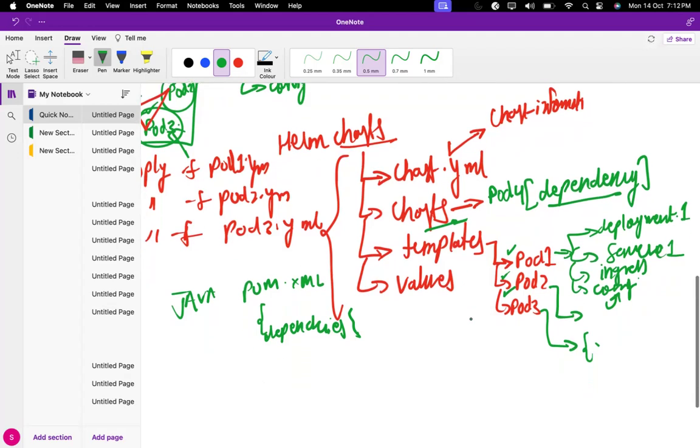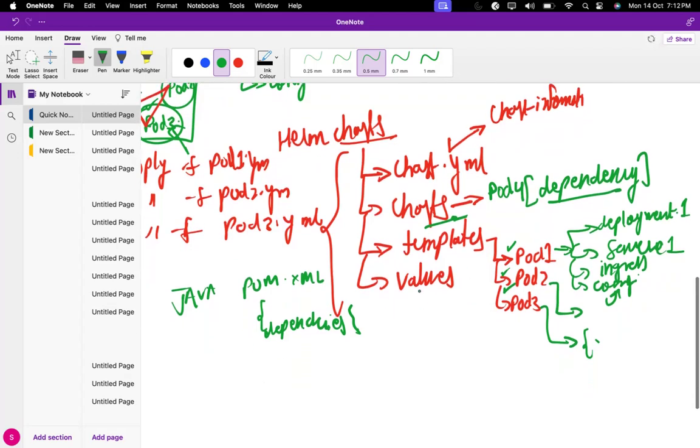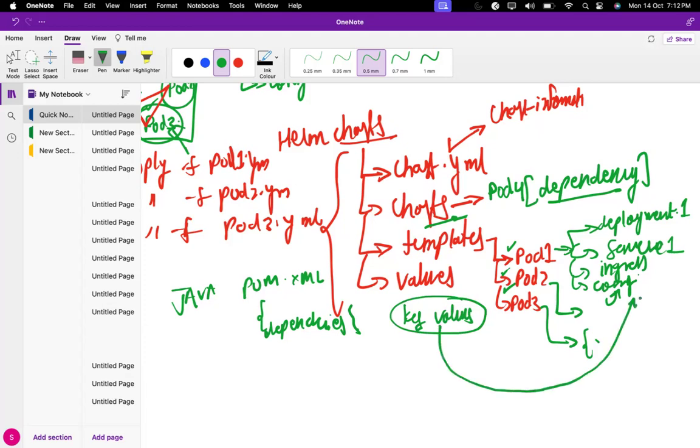Values: what will happen is, let's say I have a dev.values.yaml file, a qa.values.yaml file. So these values files store different kinds of key-value pairs where your values are stored. And these key-value pairs are dynamically passed to your configuration files, right? So that is the beauty of Helm charts.